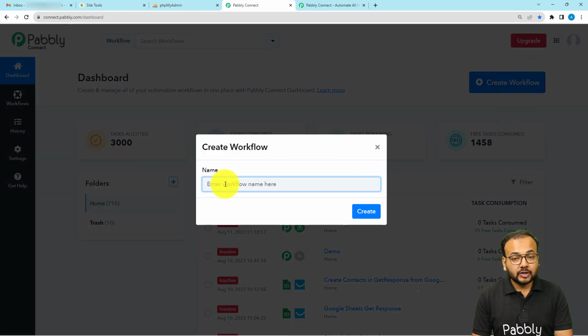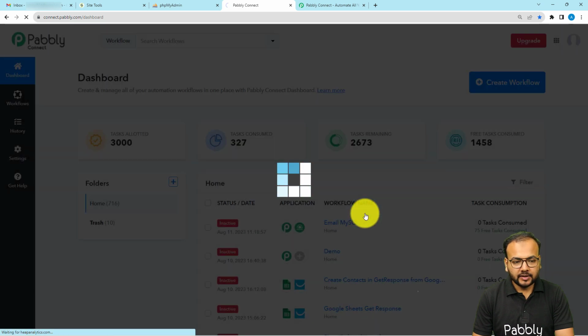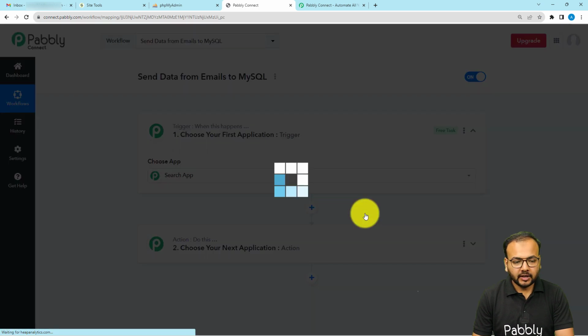Here you can provide a suitable name to your workflow. So let me give a name here. So I have given this name here. Now you can click on create button and you can see the workflow page started loading up here.